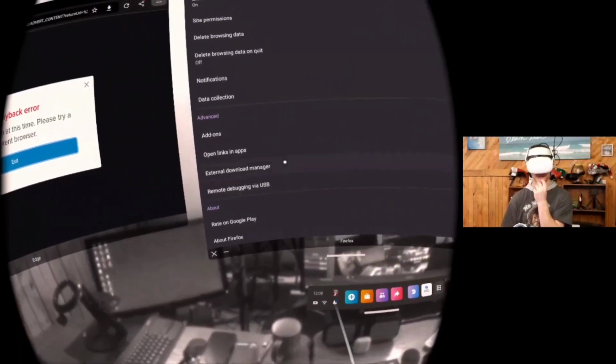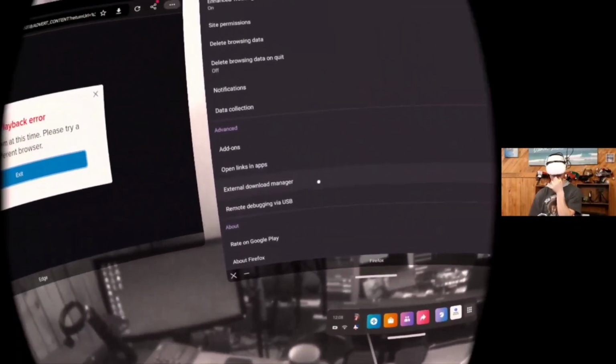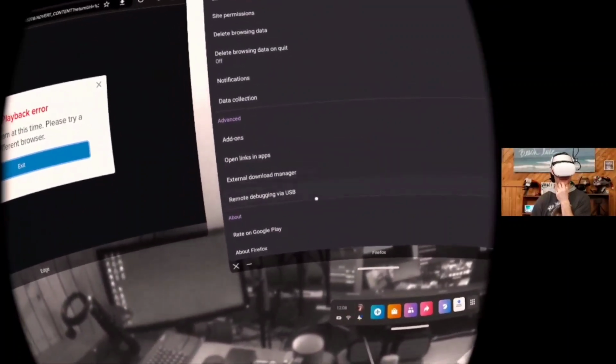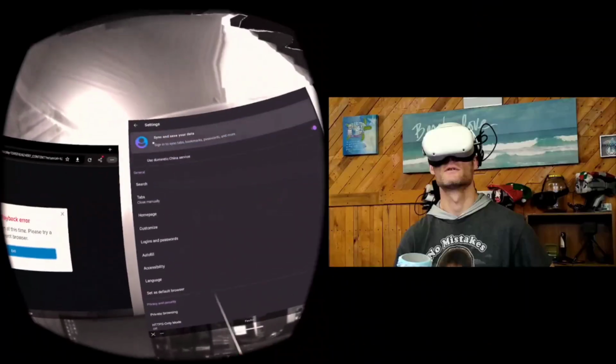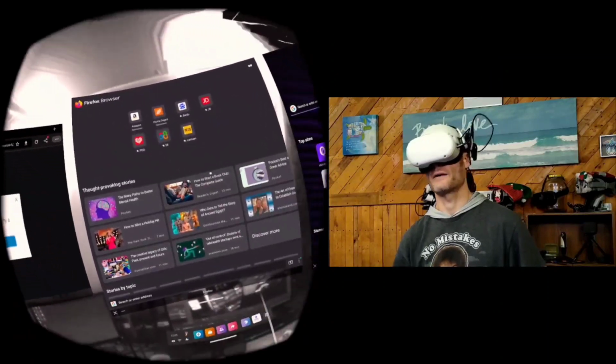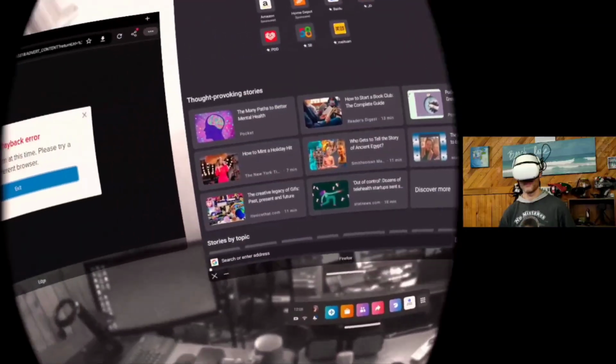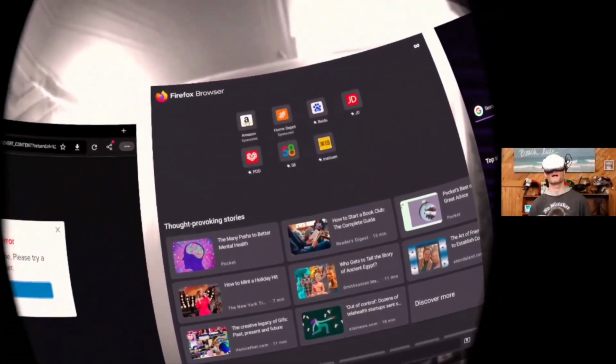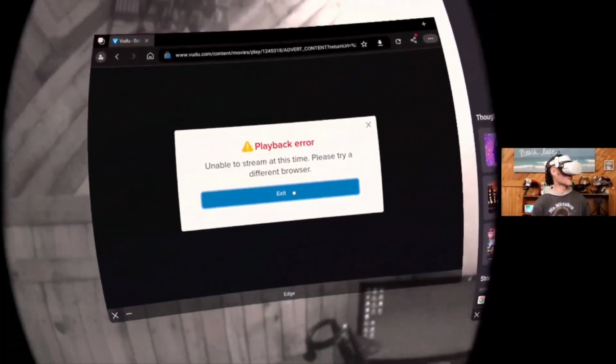Add-ons. There's an external download. You can tell it to use an external download manager. You can tell it to open links in other apps. So it's a fairly modern mobile web browser. You know, I can't really speak on how quickly it works.